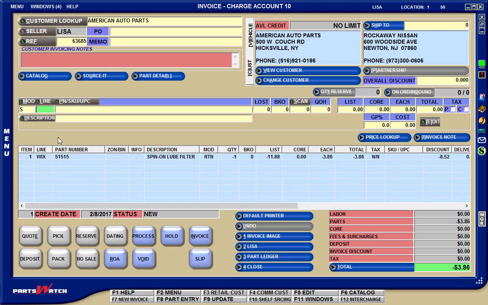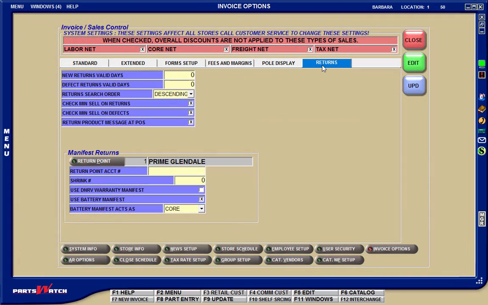Sales and returns can be added to the same invoice, so if the customer wants to buy an item, it can be added before or after the return, and quickly.